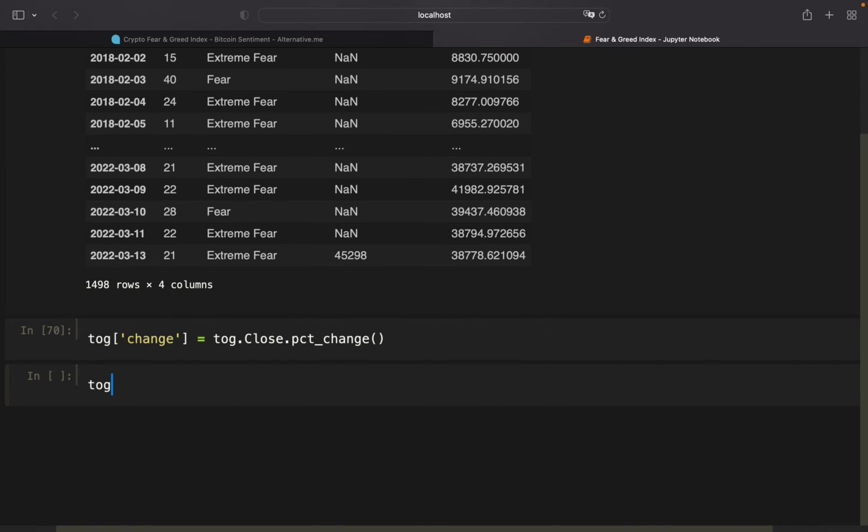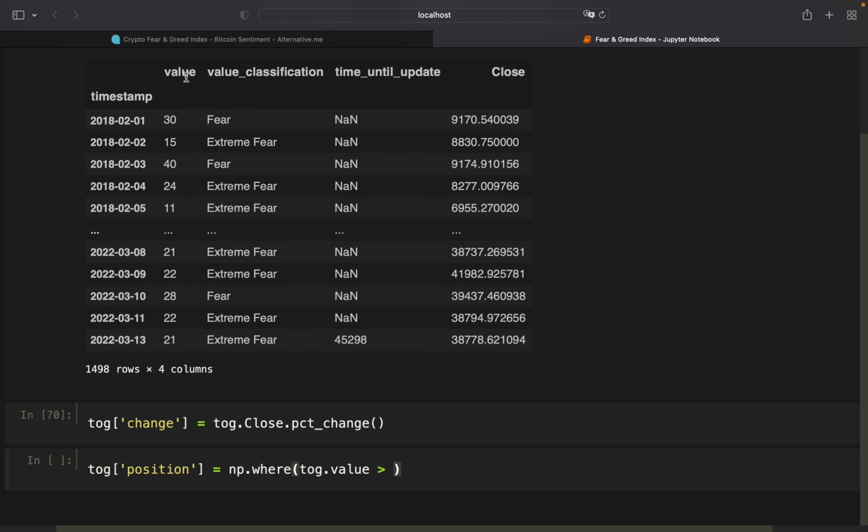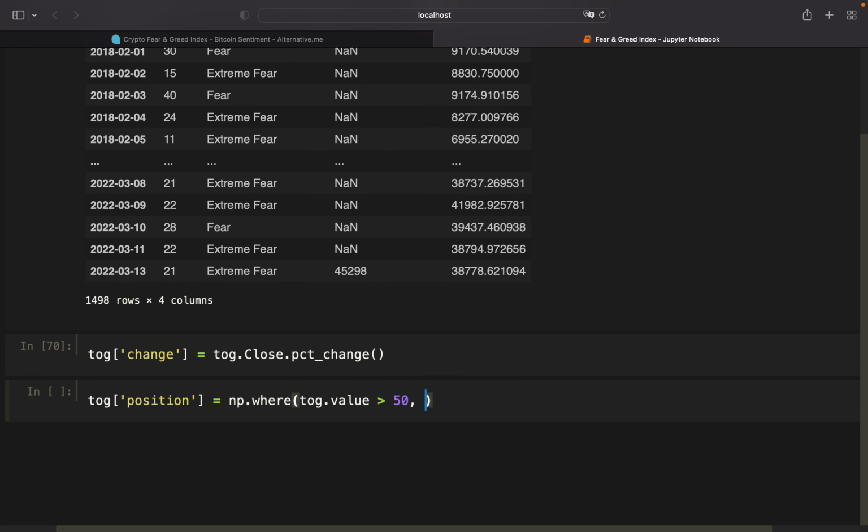So we are adding a new column here, which we are calling position, and this is a Boolean column. So it has a 1 when we should be in a position, so when the index value is above 50, and it should contain a 0 when that is not the case. And we can achieve that using numpy where and check the value, which is just the column containing the fear and greed index value. And if that's above 50, we want to have 1, else we want to have a 0 here. Okay.